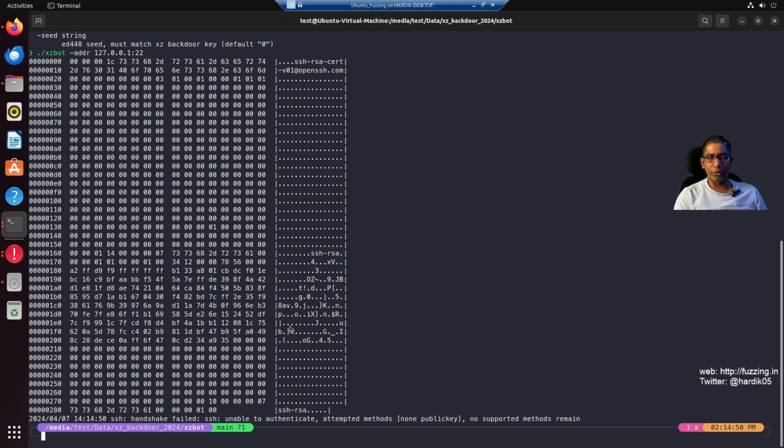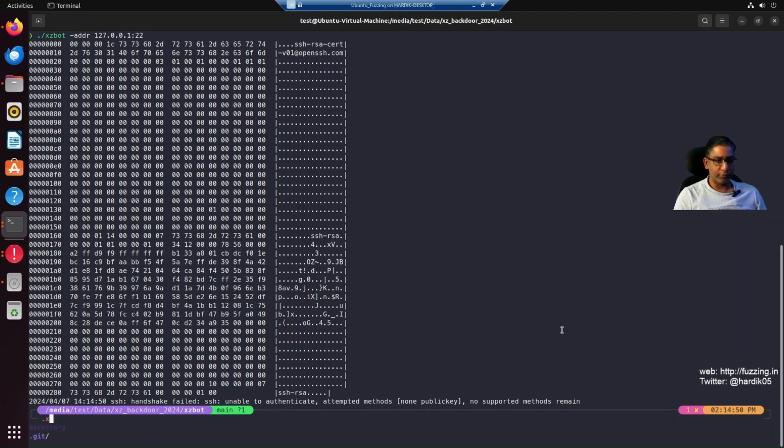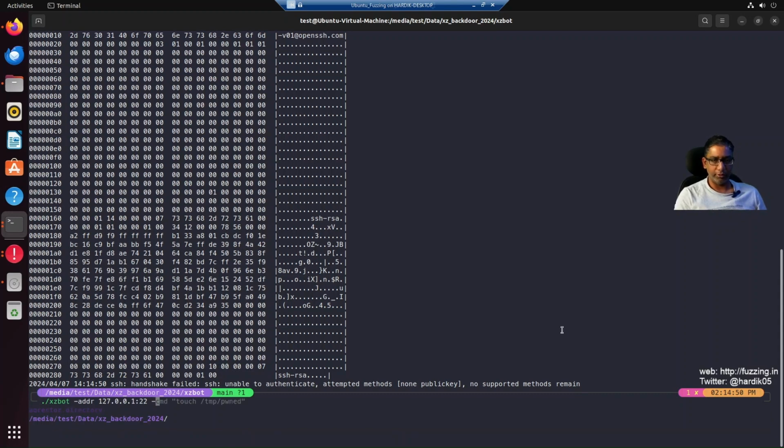So this execboot is able to communicate to the SSH server running on our system. Now let us try with some command. We will use .exe /execboot address, and let's use the command touch, and then /tmp/pwned. So what this command will do is that it will create a file inside the tmp folder with the name pwned. So let's see if it runs.